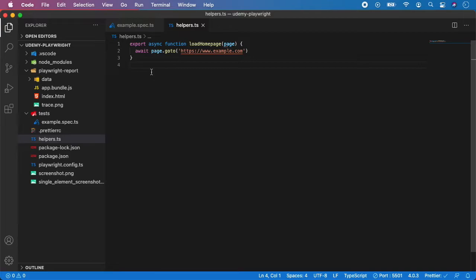And let's also create a second one, and that is for asserting the title. So I can do the same, export async function. I'm going to give it a description, for example, assertTitle. Again, pass the page parameter. And here I want to await page.waitForSelector, and the selector is h1. So we have created two nice custom functions.